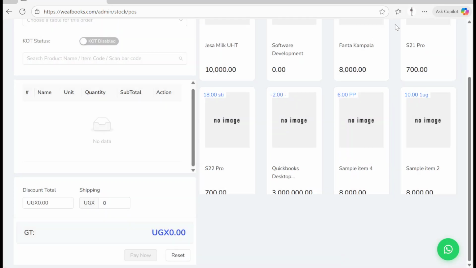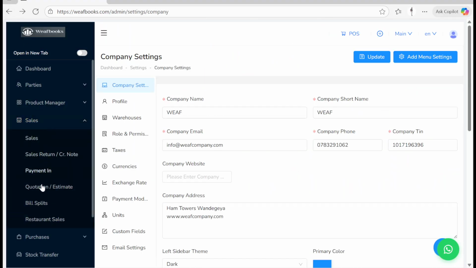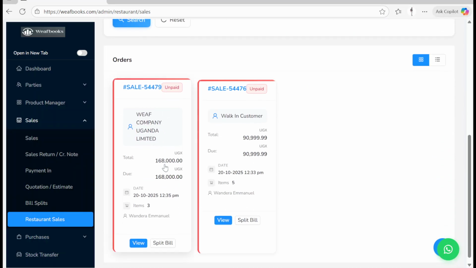After doing this, when I come back to the sales section, you'll be in a position to see we have bill splits and we have restaurant sales. So at the point of billing or receiving payment, if you want to split your order, one, you go to restaurant sales. Under bill split, it just shows you the orders that have already been split. Then restaurant orders will give you a list of orders that are available.